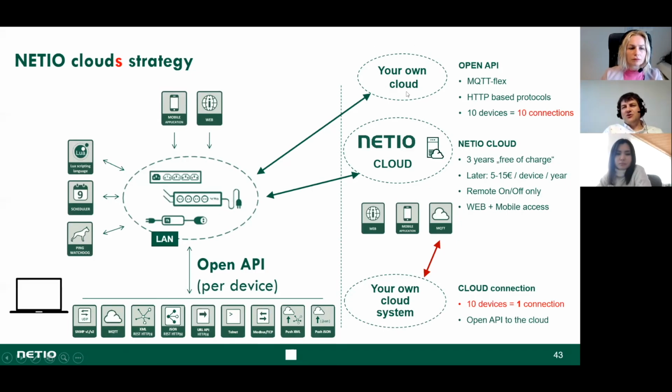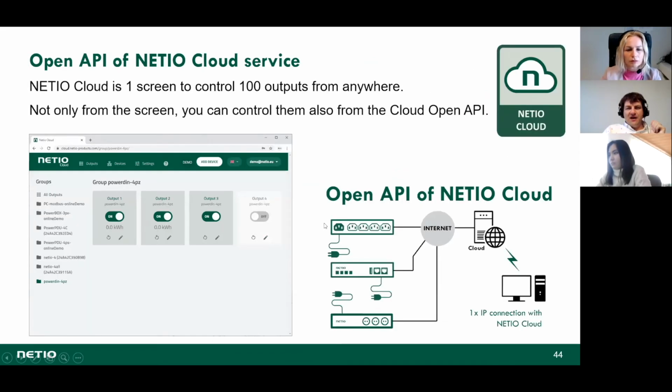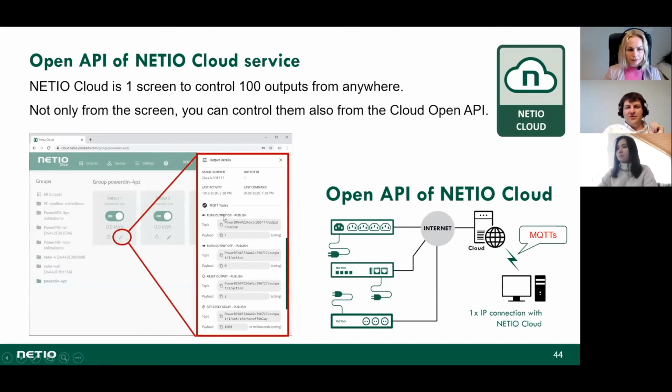So basically, you don't have to connect 10 devices by 10 connections to your own cloud. You can connect to your own cloud only the MQTT interface of the NETIO Cloud, which means one connection, one configuration only. How does it look? This communication is also MQTT, and every time you go to NETIO Cloud and click the little pen, you can see these are the MQTT topics. So this is the structure of this one output, and here you can see all the data on how to connect to your own cloud. We would recommend everybody use our cloud, because it's from a bigger project, it's much faster.